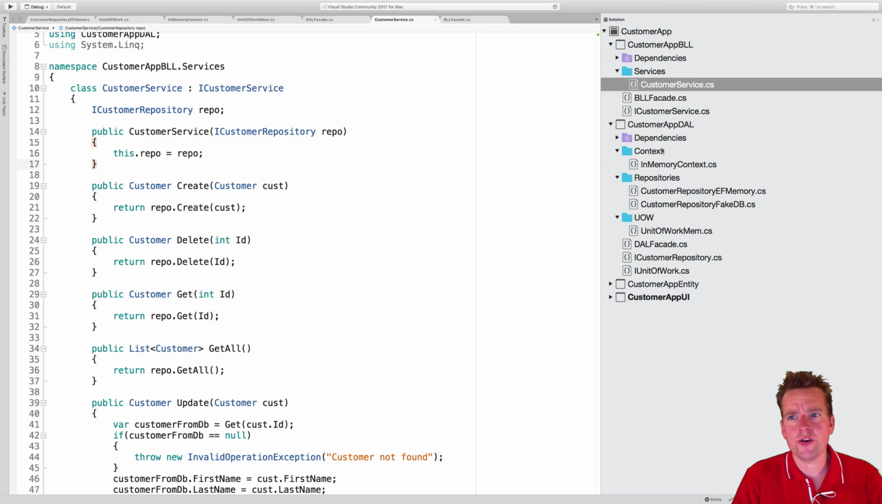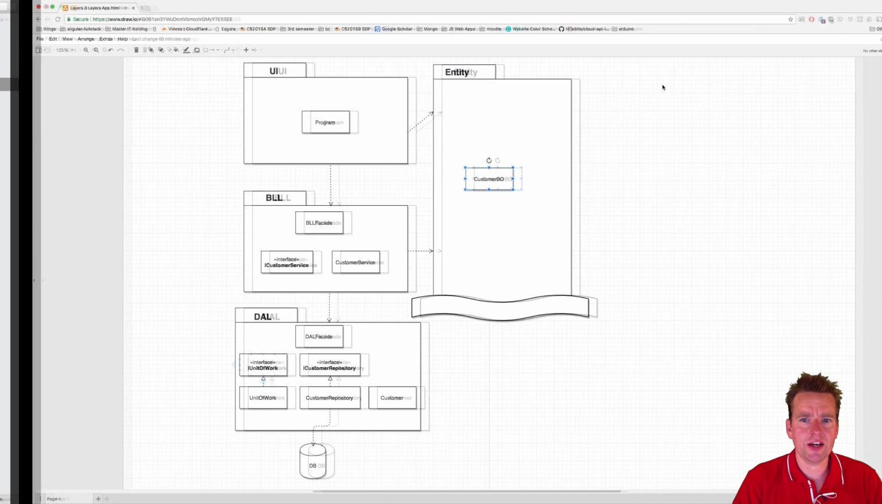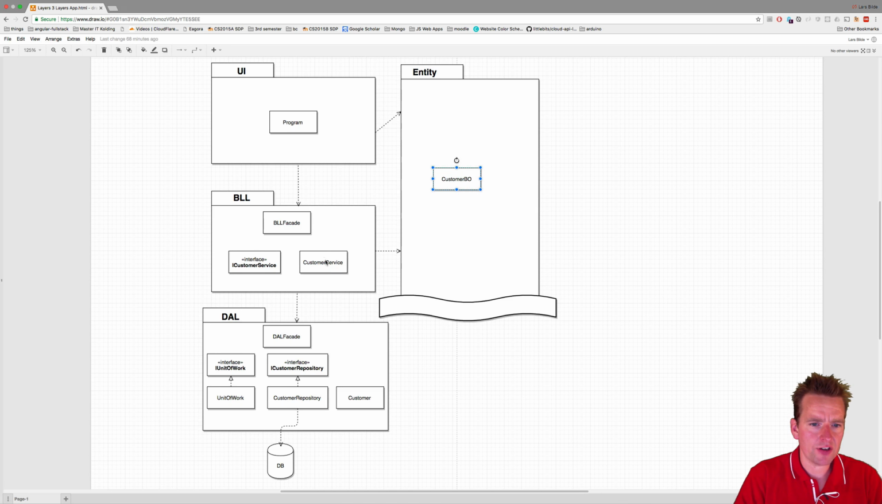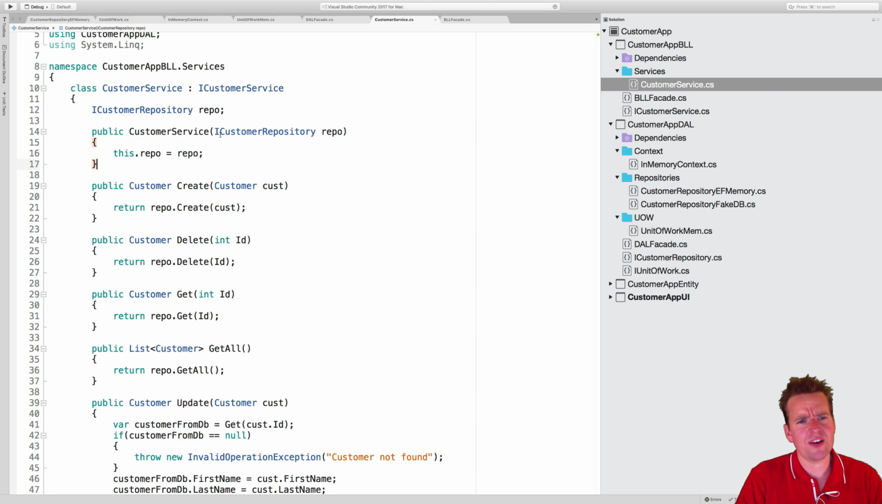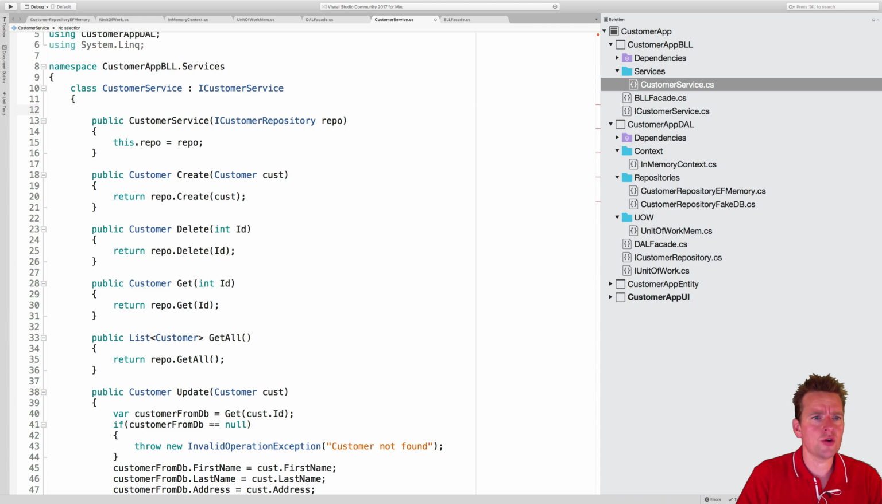So right now we are inside the customer service in the DLL layer, because what I want to do now is start changing this guy so he knows about the unit of work that we expose from the data access layer facade. Right now he knows about the ICustomerRepository. I don't want that anymore. I actually want this guy to know something new.